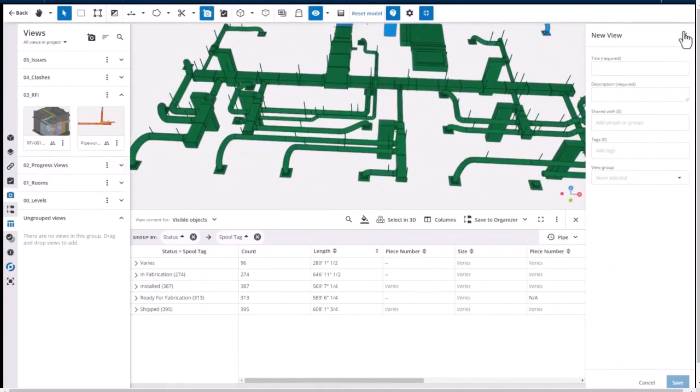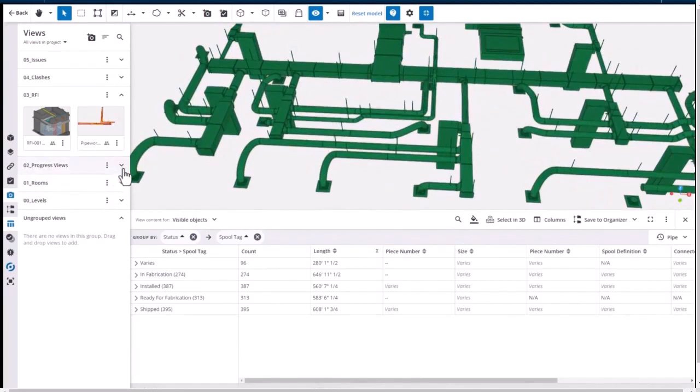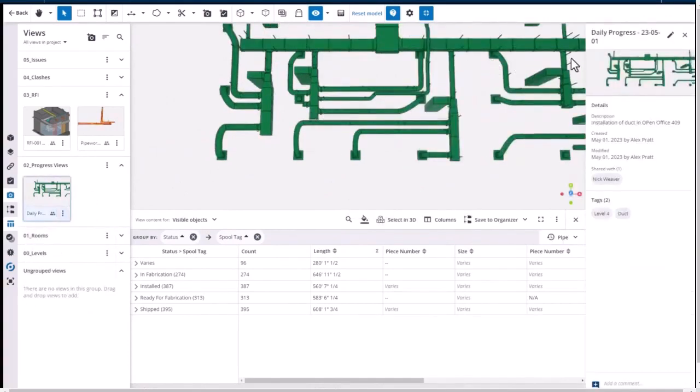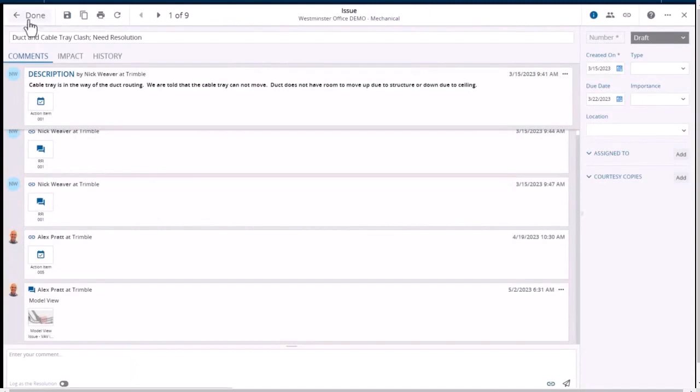So here we'll go in, create a view, give that a title. I've got one created here already for yesterday's progress. So here we go. Look at the details, but daily progress 5.1. Give us some information as far as a description. Here's what we did. We installed ductwork in the open office number 409. Save that view. We can share that view with somebody by tagging them, and they'll get an email with a direct link back to Connect to open that view.